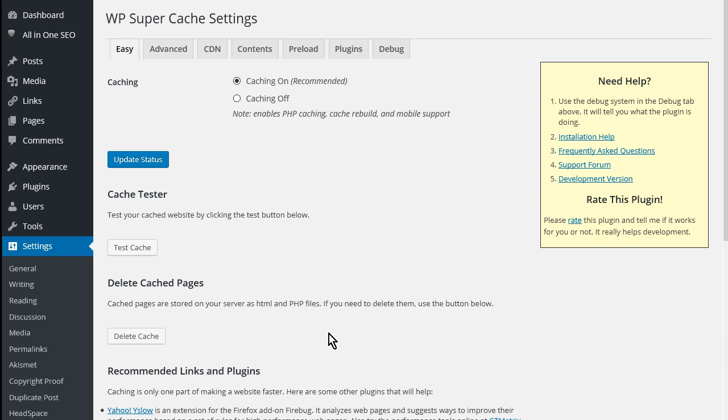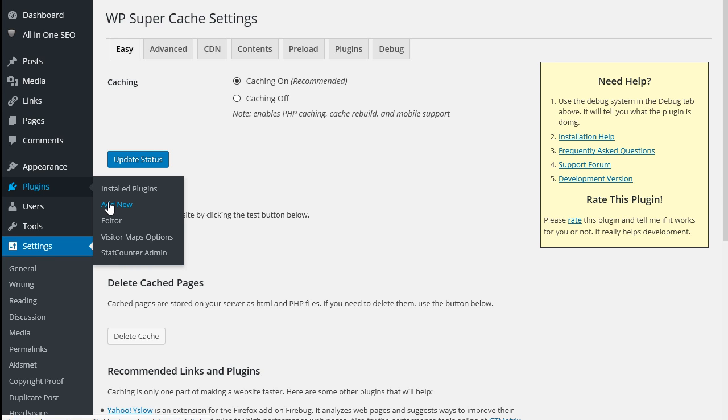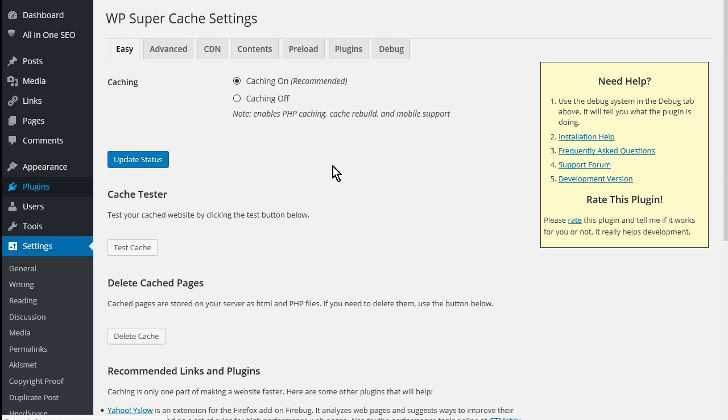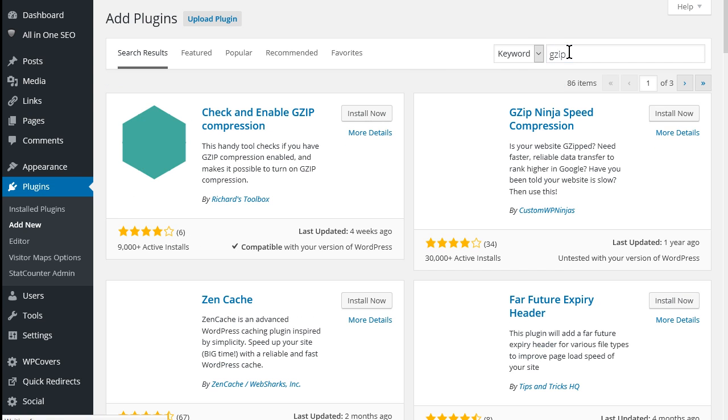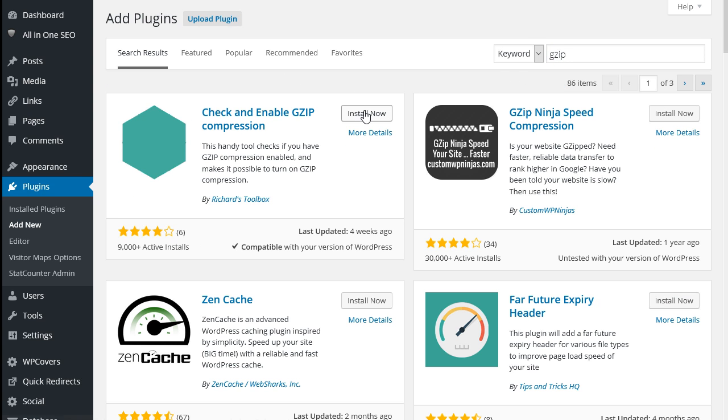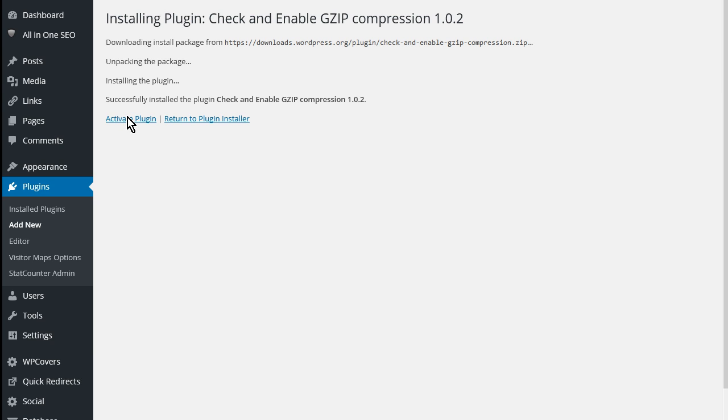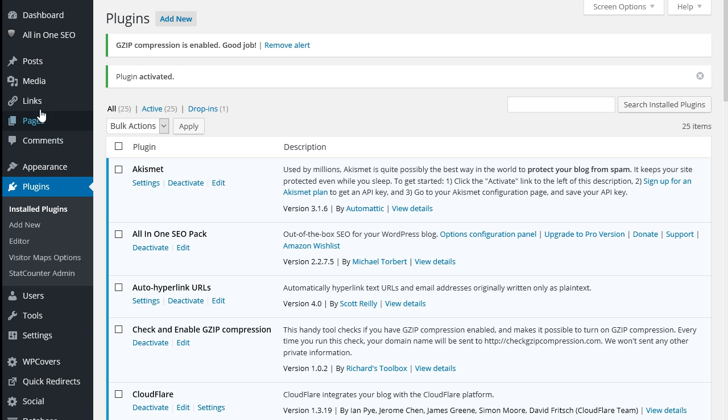Okay, now the next plugin we want to put on here is a Gzip compression plugin. So add new plugin. And then we're going to go up here and search for Gzip. Okay, and you want Check and Enable Gzip. So we'll install that and activate. And Gzip compression has been enabled.